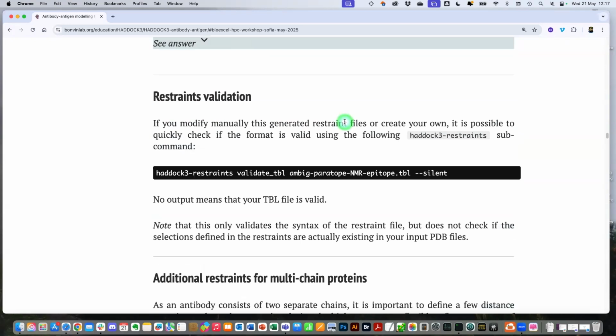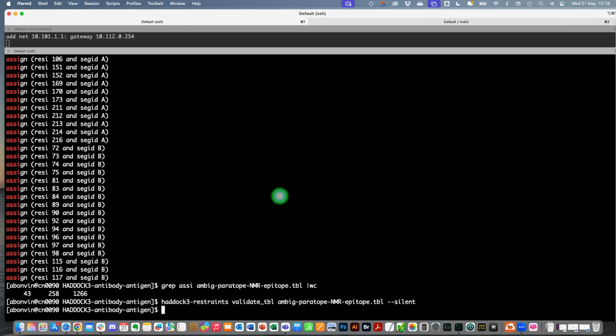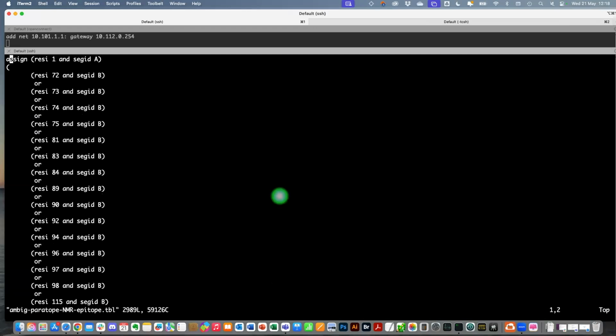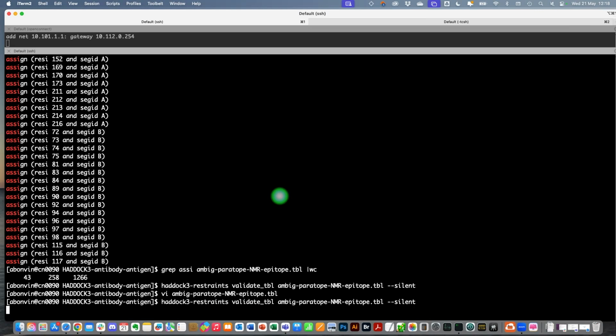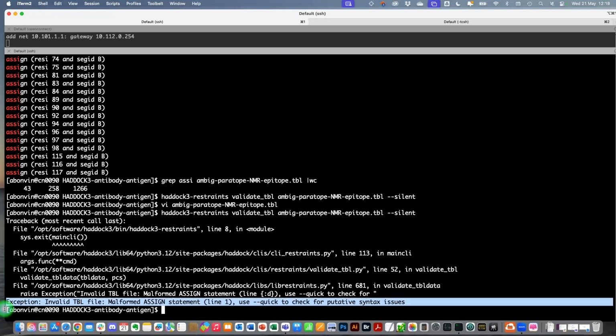If you write your own file and you make a mistake, you can validate it to make sure that there is no problem in there. Here, if there is no output, it means it's okay. Let's make a mistake. Let's delete this parenthesis. This should return an error. I didn't test that, so it's a real-life test. Okay, this is Python output, and it tells me invalid table file. There is a malformed assign statement at line 1. It's pointing out that you have an error.